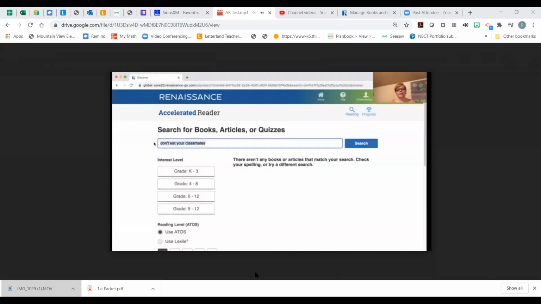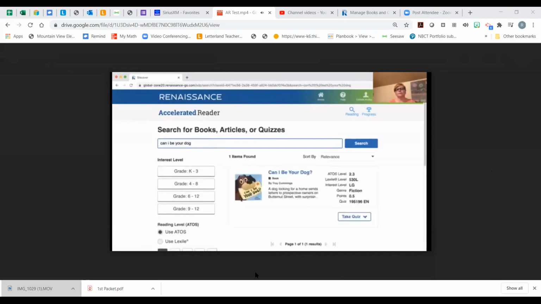Well, how about, can I be your dog? There we go. Can I be your dog? So apparently the other book, I must not. There may not be an AR test. Can I be your dog?